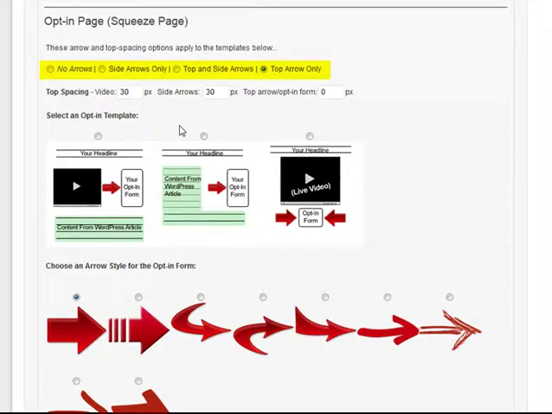Using these radio buttons, you can select which arrows you want to display with your squeeze page based upon the template you select below. You can select to display no arrows, only side arrows, or both top arrows and side arrows. And you can also select the top arrow only.